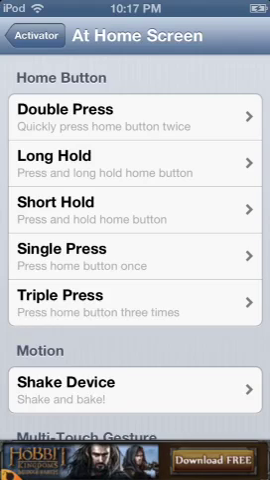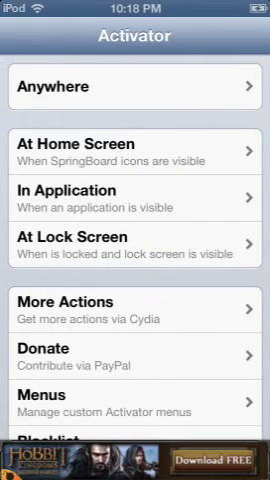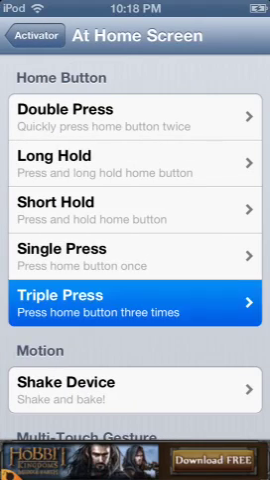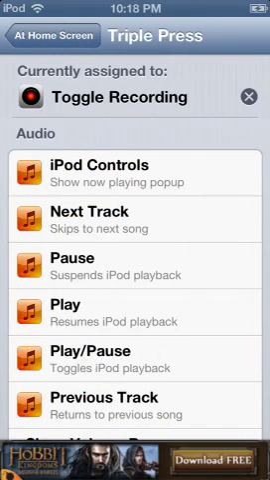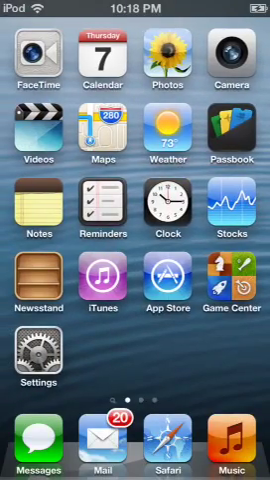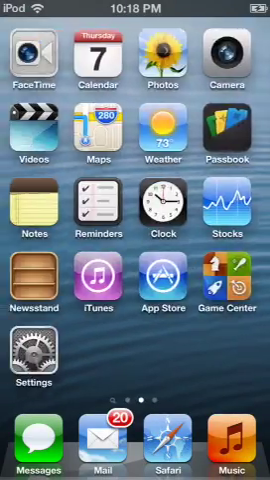Say I was on my springboard or my home screen, whatever you would like to call it, and you have all these sections. Say I wanted to activate Display Recorder on my home screen, we would go to home screen. We would triple press the home button 3 times, and I already have it. If I was on my home screen, I would triple press that, and it would enable or disable me recording from Display Recorder. That is a pretty cool thing.